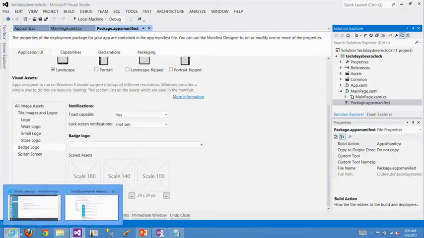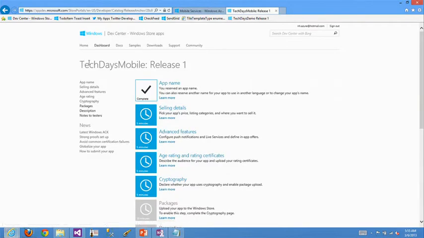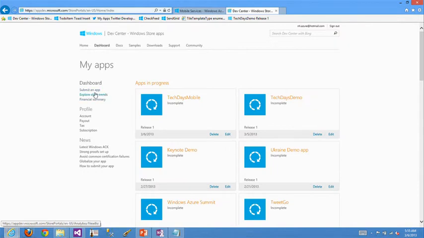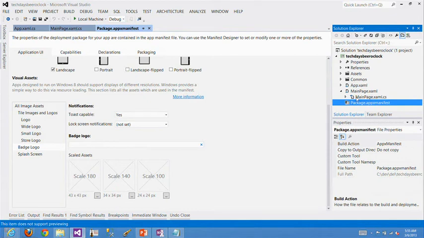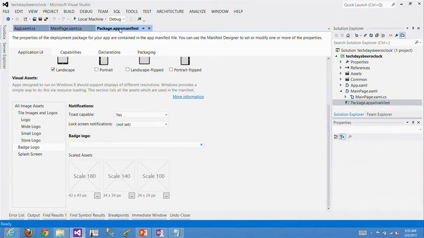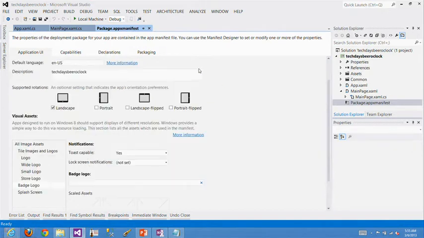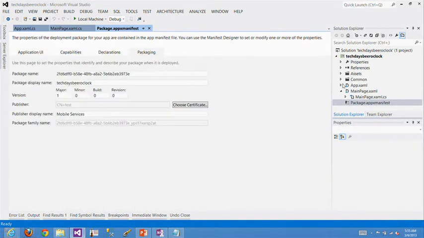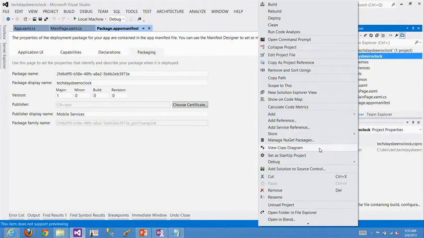The next thing that you may have seen before that I was doing here, as some of you were walking in, was I was just submitting or reserving an app name in the Windows Store, appdev.microsoft.com. So I've created one here called TechDays Mobile. Now the client application requires some client credentials to successfully complete this OAuth flow, and they'll actually turn up in this packaging tab here. And to do that, you need to pull them from the portal.